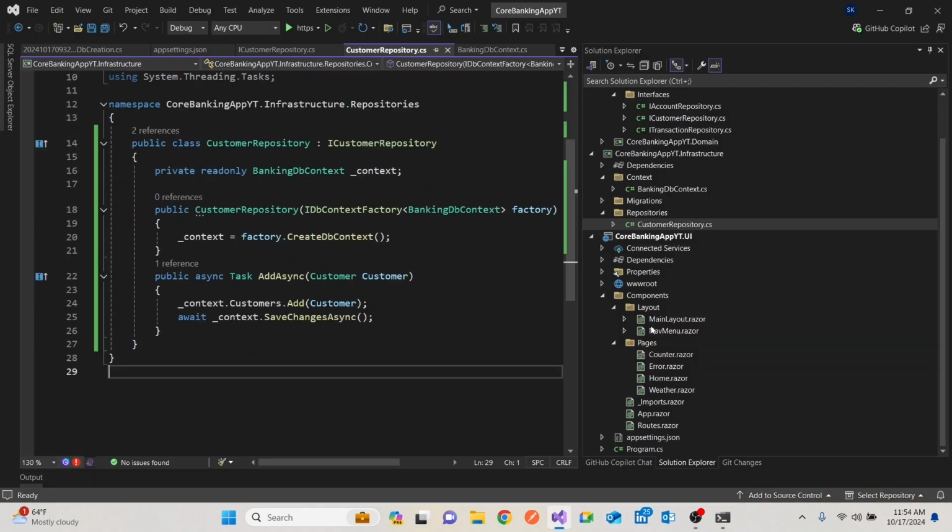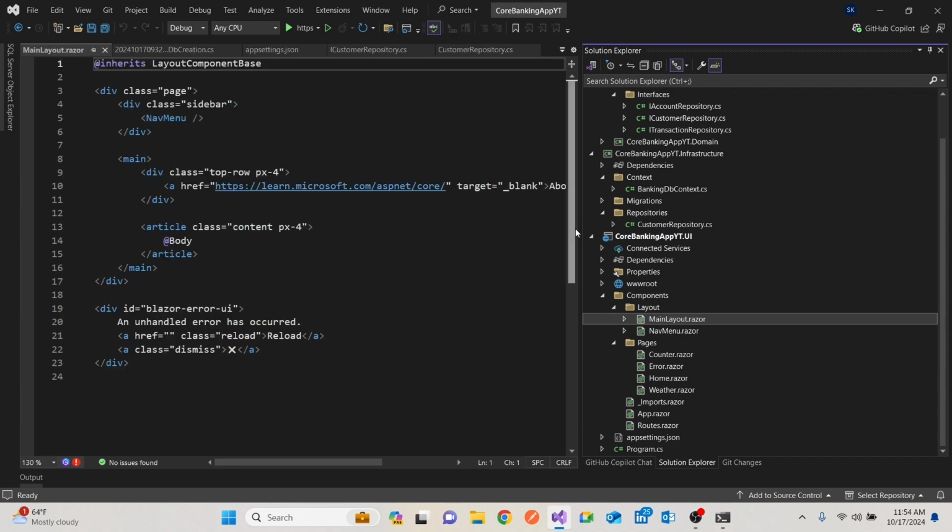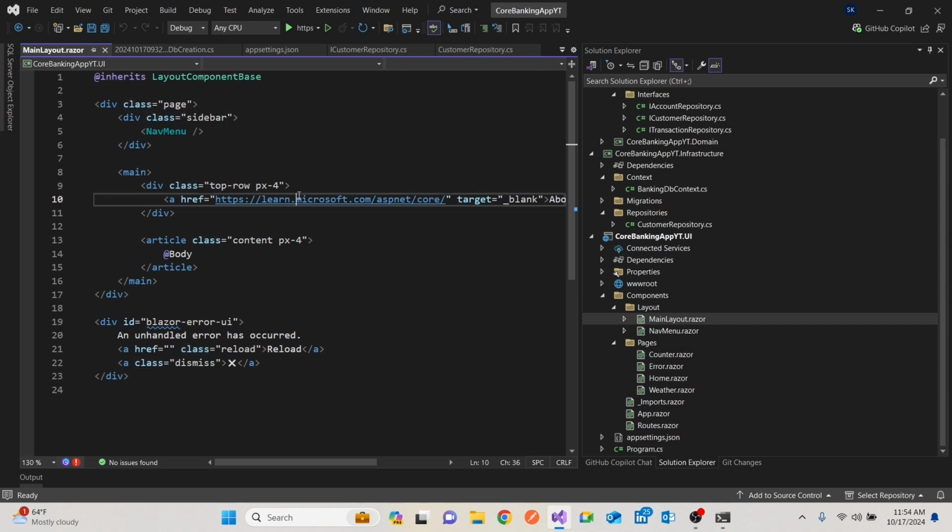We'll go to our main layout. See that we have components. The nav menu there is a component, which is here. I don't want to have that there, so you can comment that out. And we have that about, which I said I'm going to get rid of as well, so I'll just comment it out.